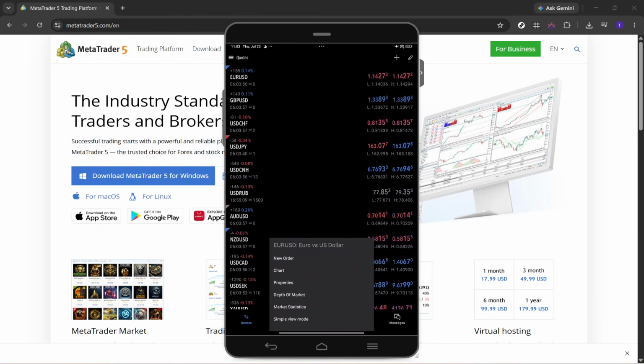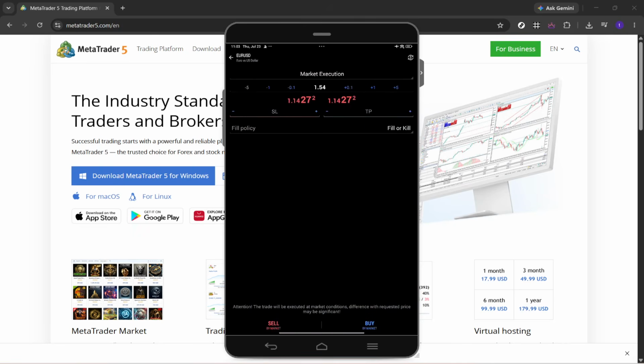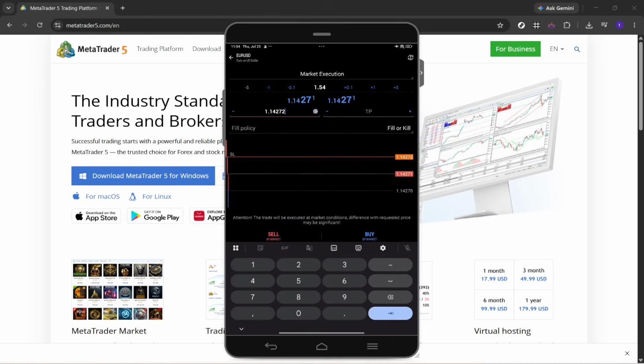After that, tap on New Order. This takes you to the order entry screen, where you can set up the details of your trade. On this screen, you'll usually see fields for volume, stop loss, and take profit, along with the buy and sell buttons at the bottom. Now enter your stop loss and your take profit values.